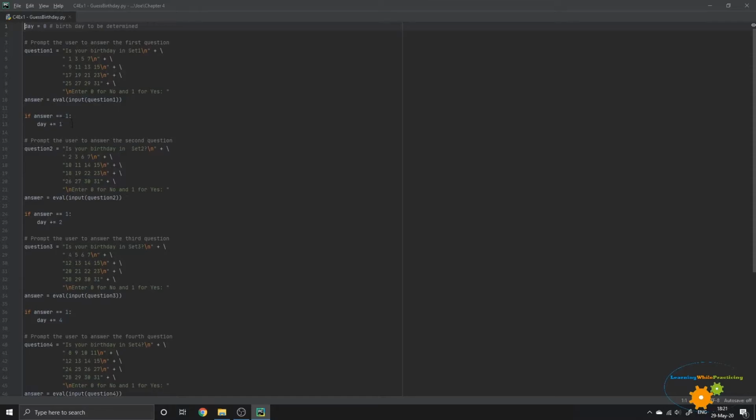Now, if the answer is equal to 1, and here when we say if answer equals something, we need to put a double equal, because a single equal means we assign the value, a double equal means we compare. So is the answer equal to 1? If the answer is equal to 1, there is one thing that we are going to do. We are going to increment day by 1. When we write plus equal 1, it means we increment. We add a value of 1 to the already existing value of day. So since day is 0, in case I have answered 1 for the first one, I will increment day by a plus 1 value, and so it will become equal to 1.